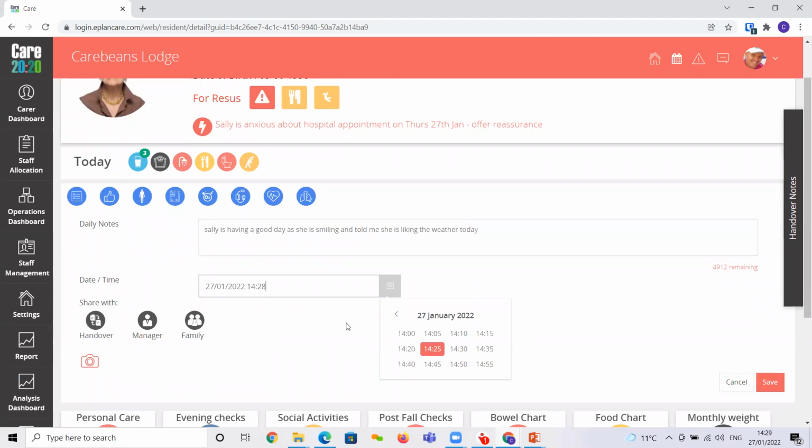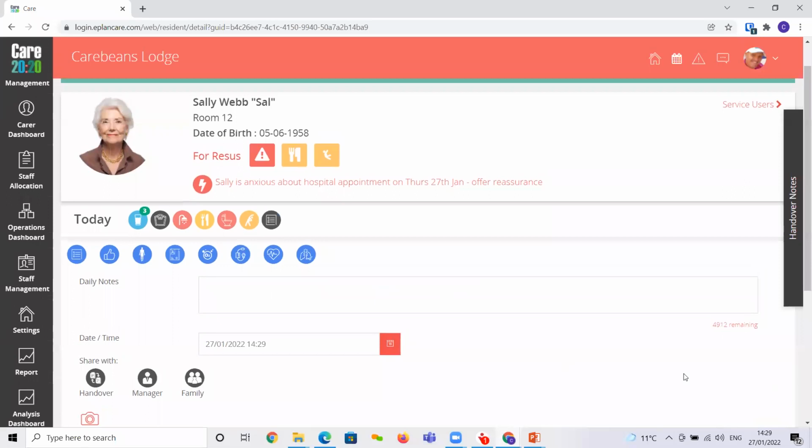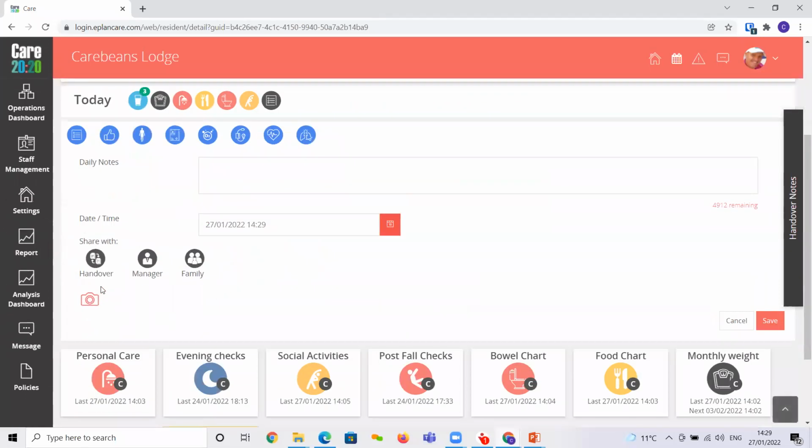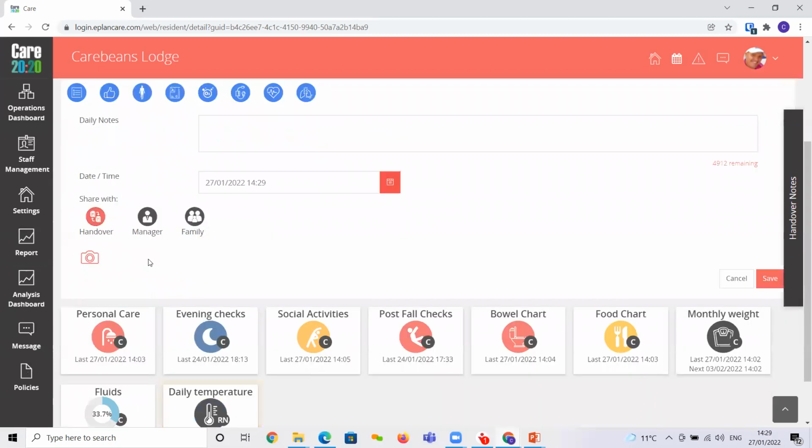If this was recorded like an hour ago, you can put the time back as well, and you can save it. Okay, if you want to be more in time when the actual record was recorded, you have the ability to take photos, alert the handover and manager, and the handover notes are here, so you can see the handover notes whenever you need to.